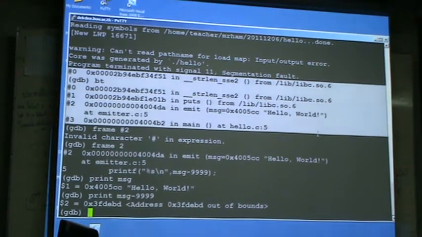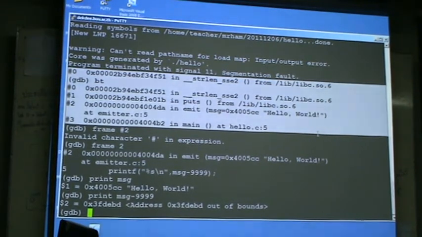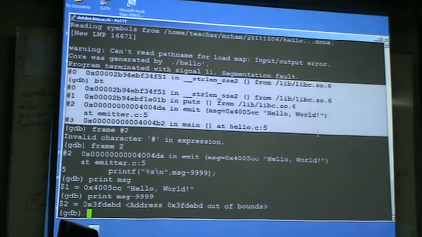Core is the old name for RAM. Before RAM, they had core, magnetic core. A core dump means a copy of all the memory. Today, we don't use core, we use DRAM. But they didn't change the name. They just call it core dump anyway. It's tradition.